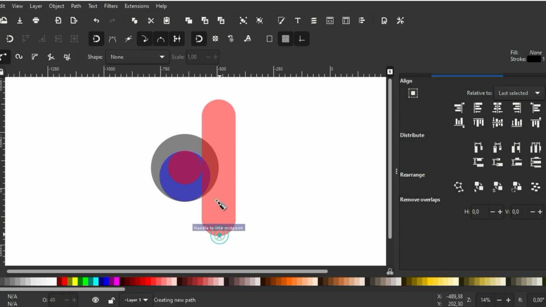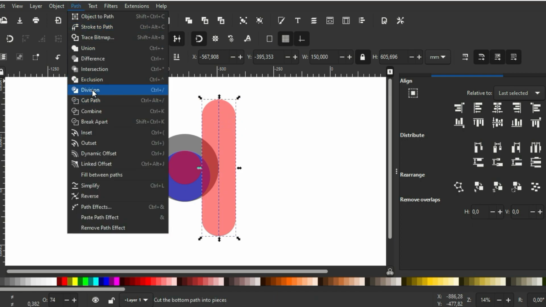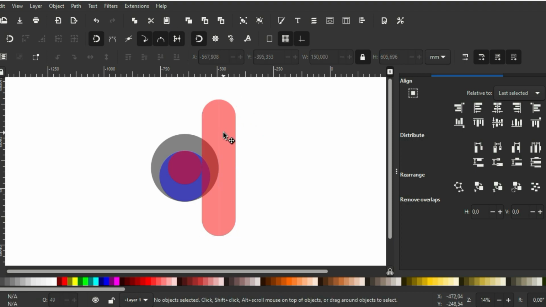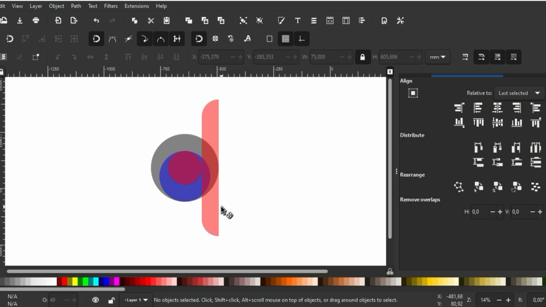Now grab the Bézier tool by pressing B on the keyboard, then draw a vertical line to split the rectangle into two pieces. Select the line, hold Shift and select the rectangle. Go to Path, Division. Delete the right side, and adjust the left one so it is right inside the big circle.